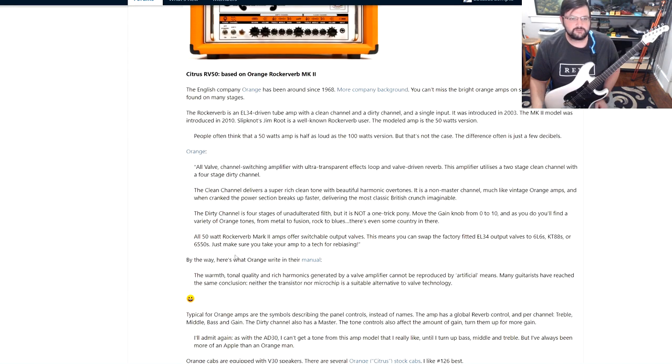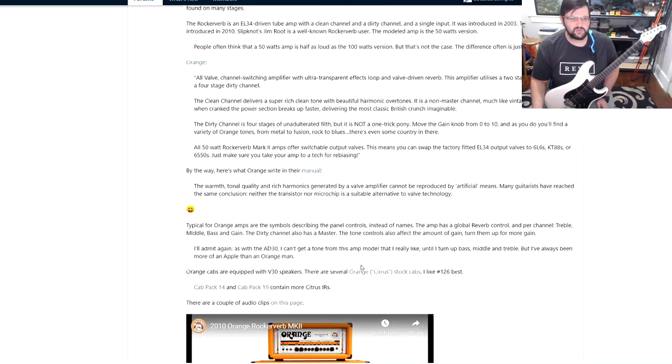The dirty channel is four stages of unadulterated filth, but it's not a one-trick pony. This thing can do all kinds of stuff. It also has switchable output tubes, so you can put in EL34s, 6L6s, KT88s, or 6550s. You just have to get it rebiased. It doesn't have auto rebiasing, which some amps have, which is really great. You can just swap the tubes and go to town. That is really cool that you can swap that out.